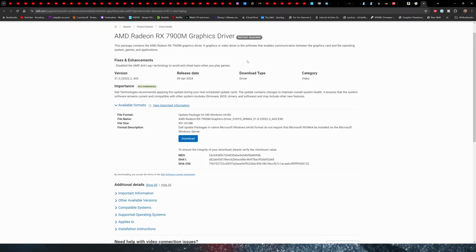All right, so here's the drivers from the Dell website. As you can see, their latest ones are from April 9th of this month. And it disabled the anti-lag technology so you avoid anti-cheats now, or you avoid getting banned. So that's good, but it would suck to have waited from December till now to get that fixed. So yeah, not very cool.